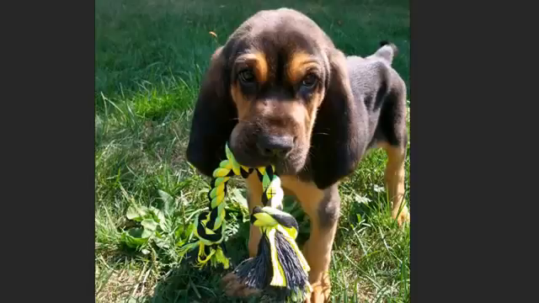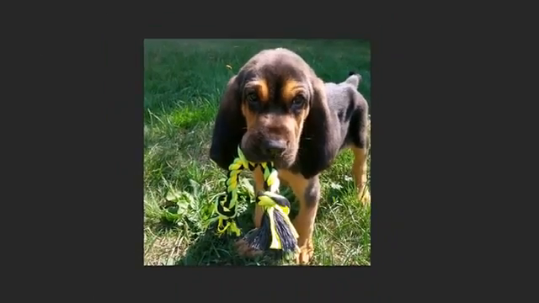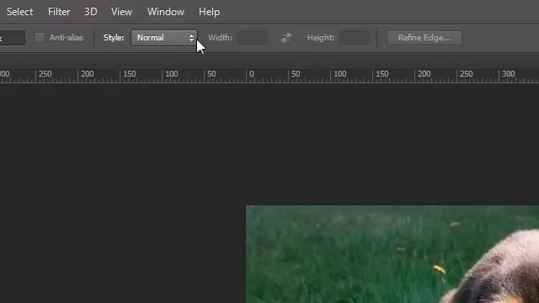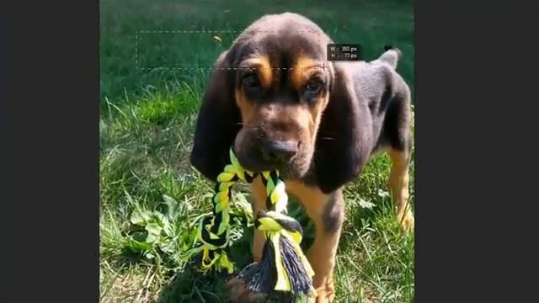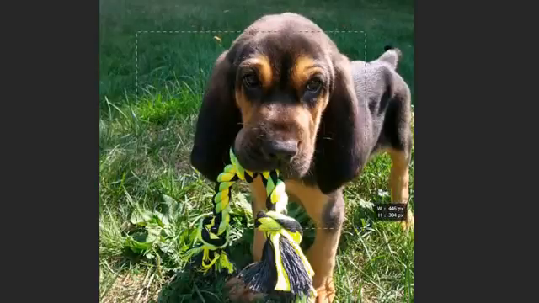So the other two things that I wanted to talk to you guys about are fixed ratio and fixed size selection. So with this selection tool, right now we are in normal. That means we can make rectangle selections, this shape, a perfect square if we want.